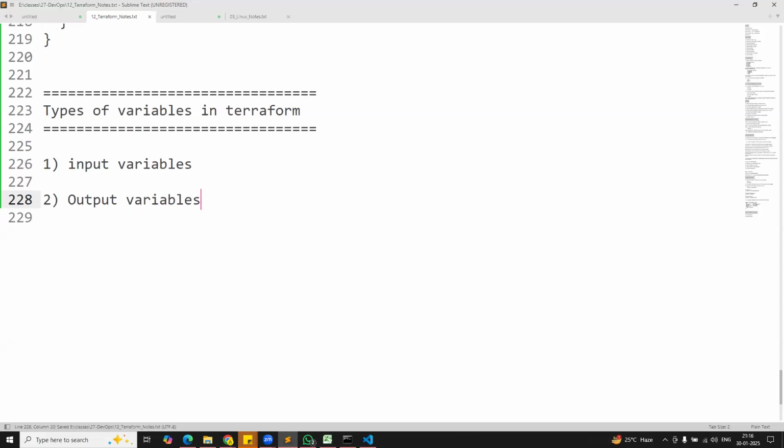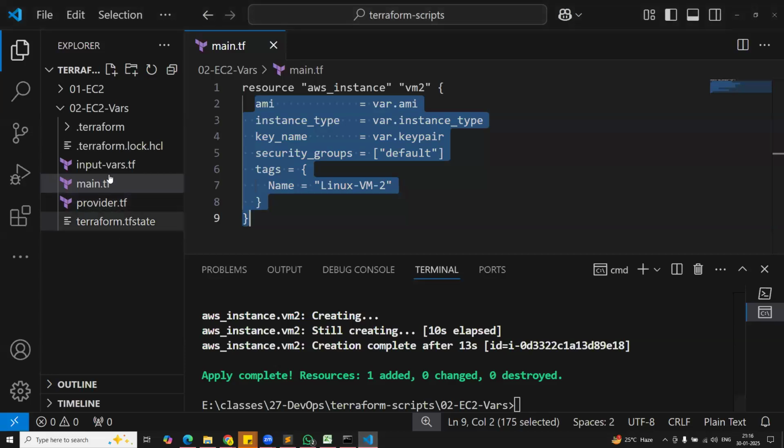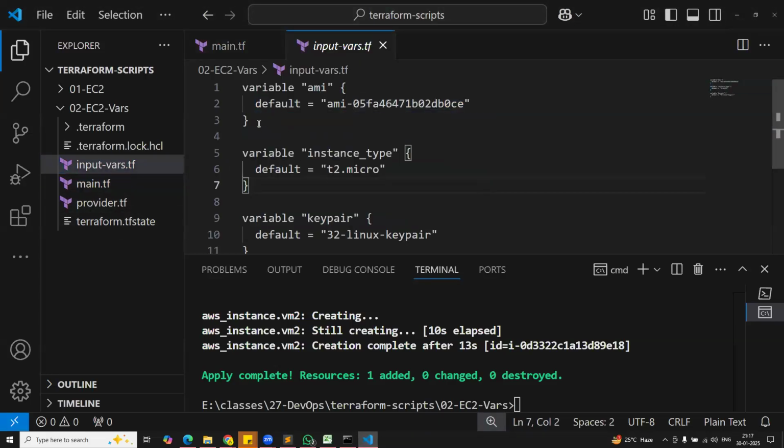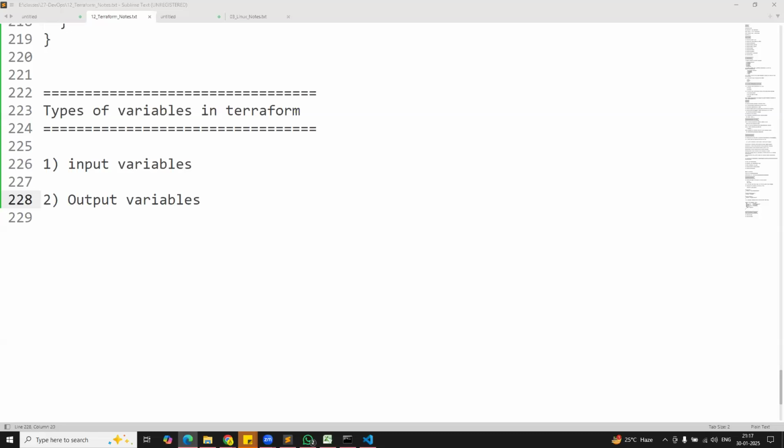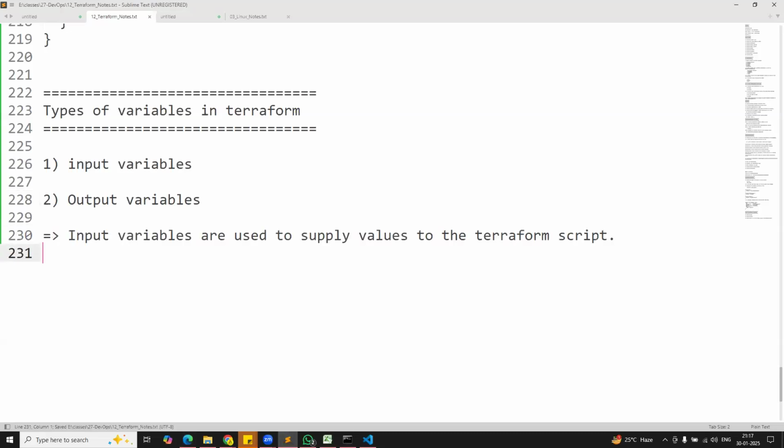When we are working with Terraform, we can use 2 types of variables. First one is called input variable. Second one is called output variable. What is the purpose of input variables? These variables are for giving input for the script only. So to execute the script, we are giving some values as an input. Input variables are used to provide the values to the Terraform script.